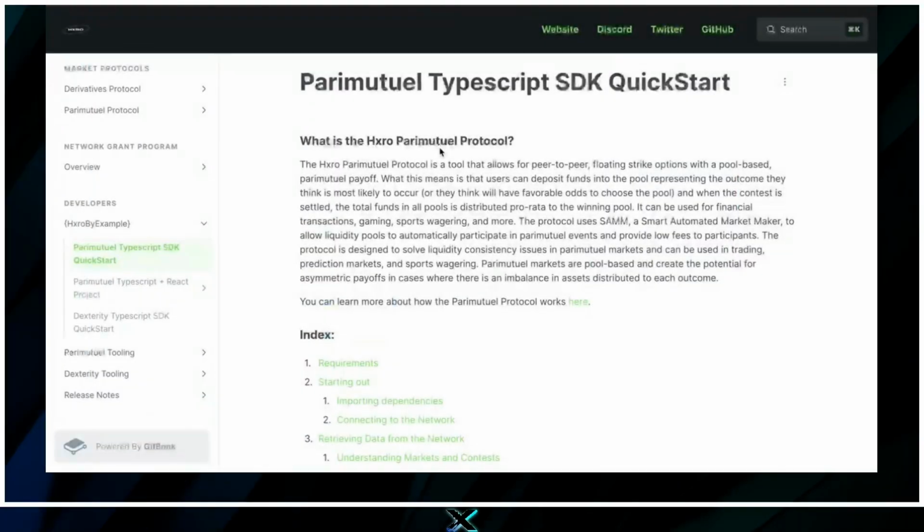All right, so it's Thomas again, and today we're going to do a Parimutuel TypeScript quick start. So you and your friends and anybody who you also send this video to can learn how to develop with the TypeScript SDK for our Parimutuels protocol.